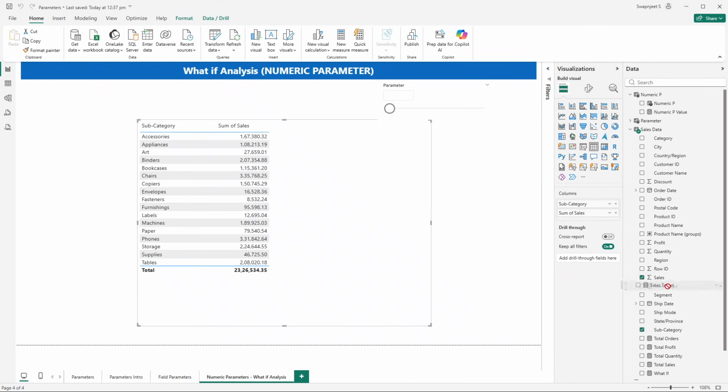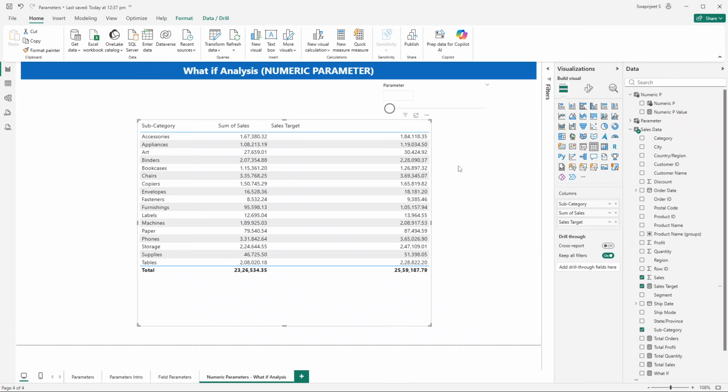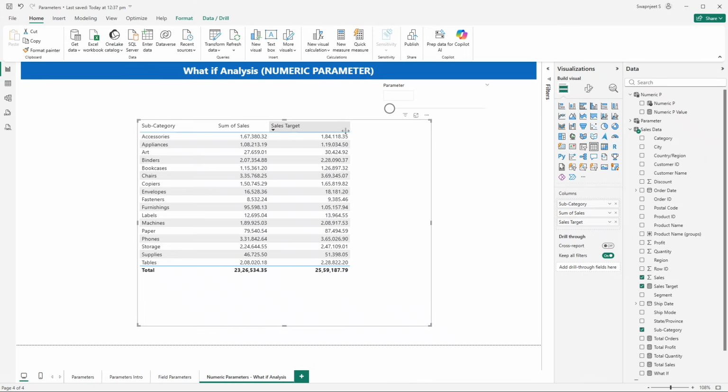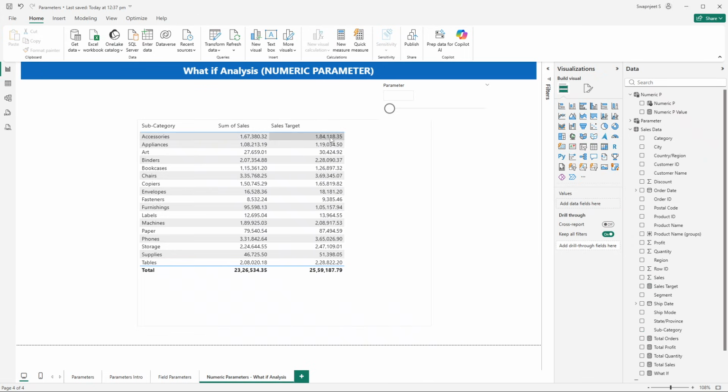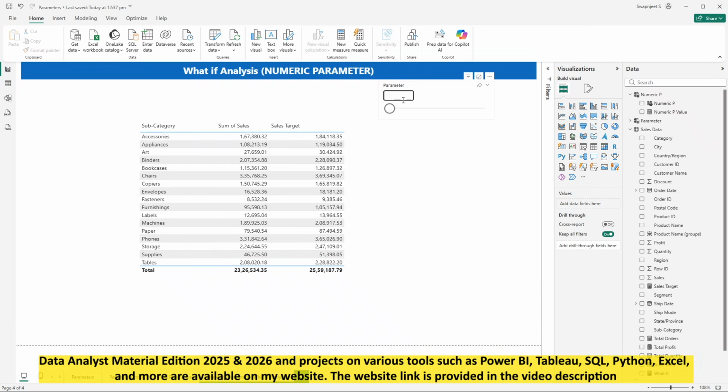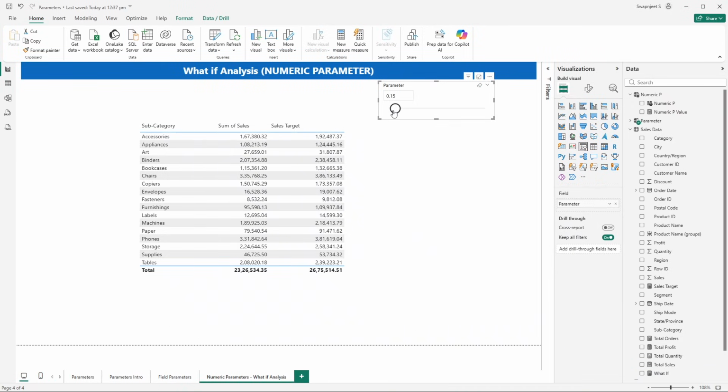Now I will choose this and add the sales target over here, and I will just bring it closer. If you take a close look, you can see a sales target. First it was 167,000, now it is 184,000 because the default value was 0.1. When I change it to 0.15, you can see the value will change. What if I change the sales target to 15% more? What if I change it to 20% more? What if I change it to 25% more? Likewise, you can change it and you can set a new target.